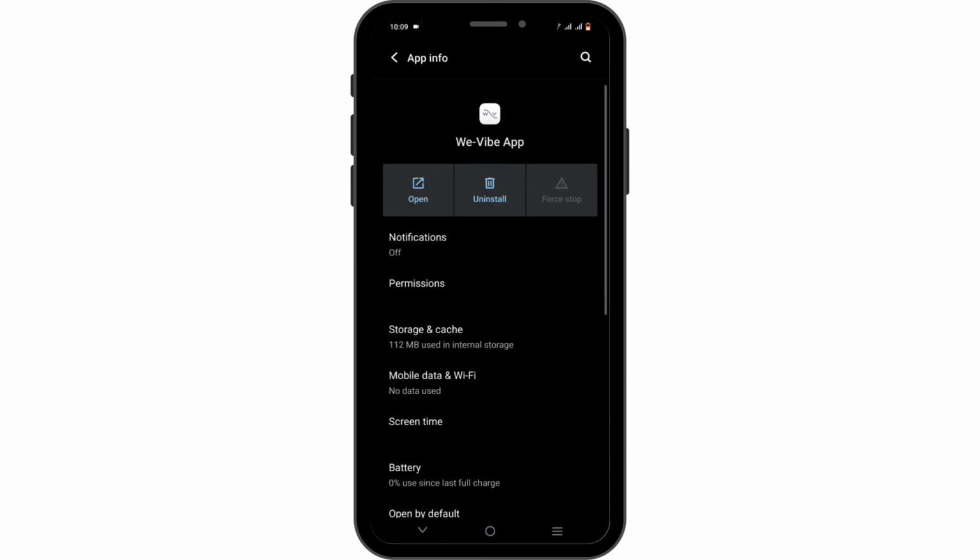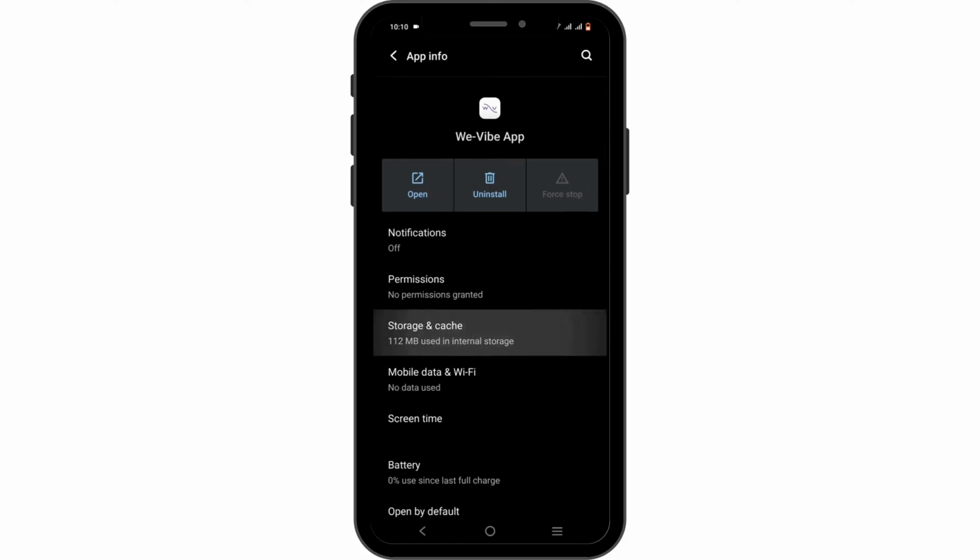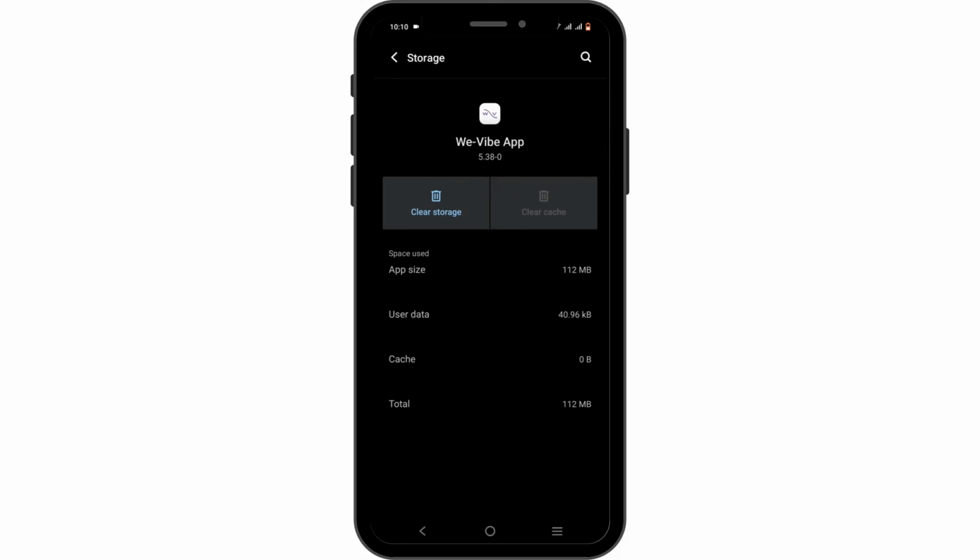Tap on the application. Over here, firstly, you need to tap on the force stop button. Head over to storage, then cache, and clear it up. This will fix any bug or glitch issue.